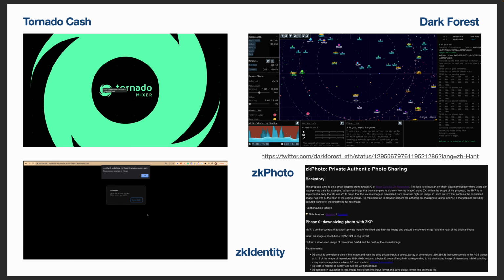So these are some existing examples of ZKP on the Ethereum network. Tornado Cash is really well known for hiding your transaction, the recipient, and the balance. And there's Dark Forest, which is an MMORPG game, representing the first MMORPG game deployed on an Ethereum contract with the power of ZK-SNARKs.